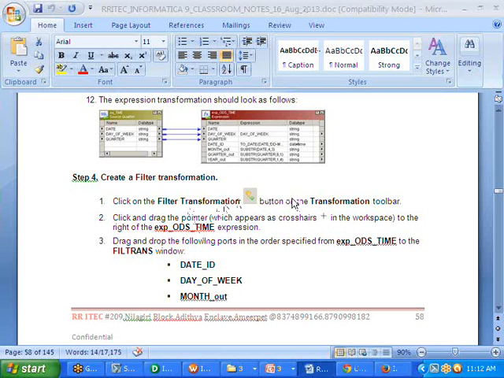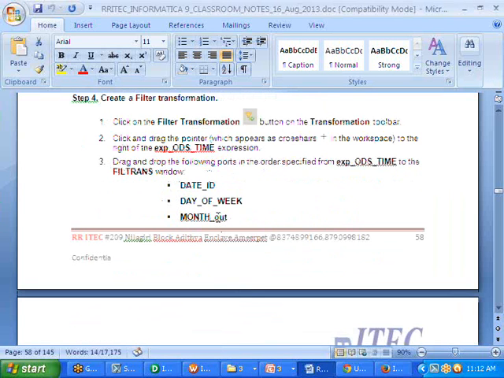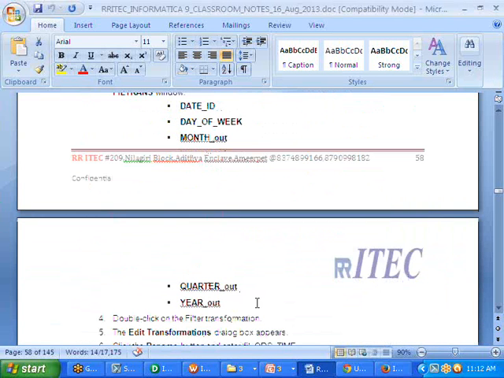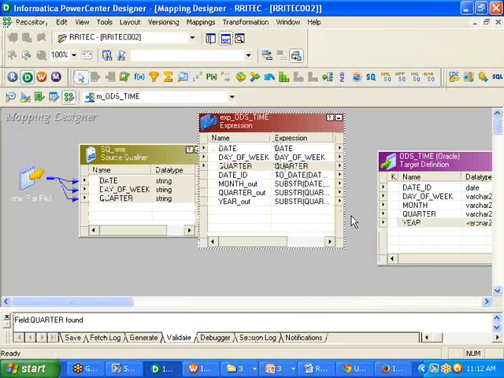Okay, that's how the filter transformation is available. Let us go and try to do this filter transformation. Click on this filter transformation. We need to drag and drop all of these: date ID, day of week, month out, quarter out, year out. These five columns are available. Let us drag and drop all of those.